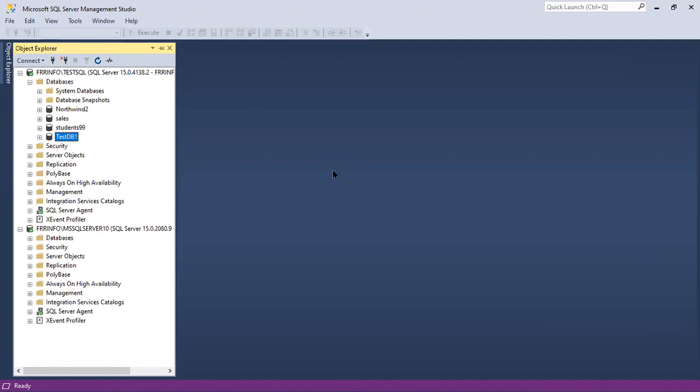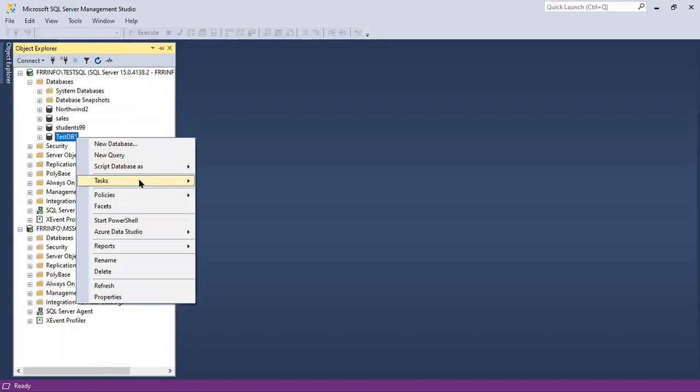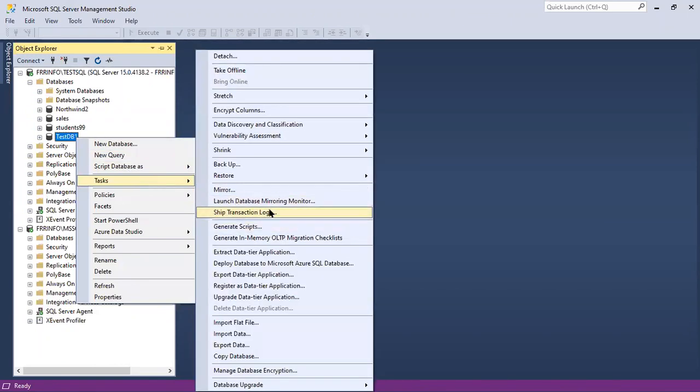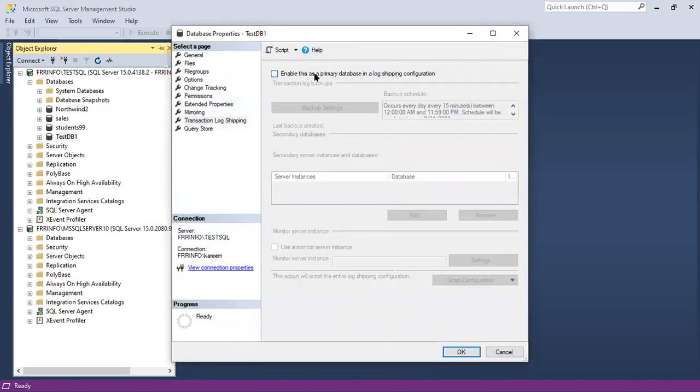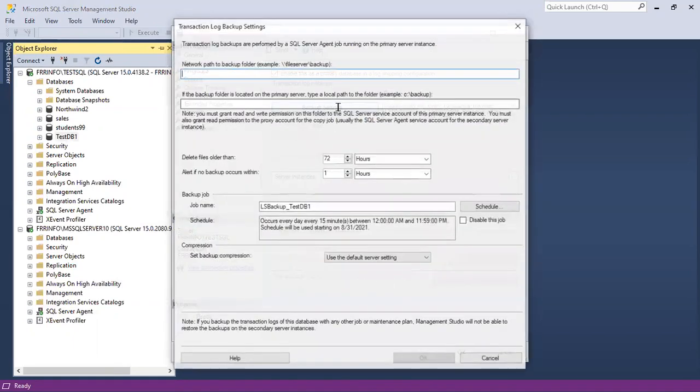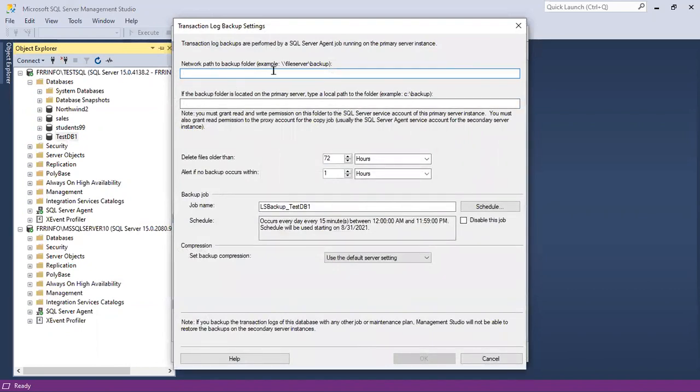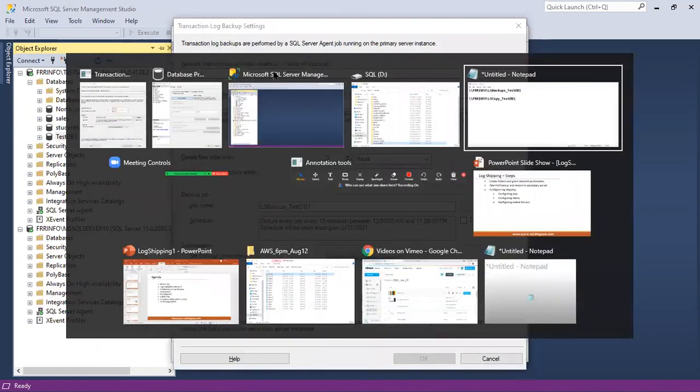Log shipping configurations here. Very simple steps are there. Okay, check here. We can take a manual full backup and restore. Otherwise, as part of the log shipping process, the wizard itself will take a full backup and restore it automatically the first time. Check here. Task, ship transaction logs. Enable this as primary. Backup settings. Network path to the backup folder. Very simple steps are there.